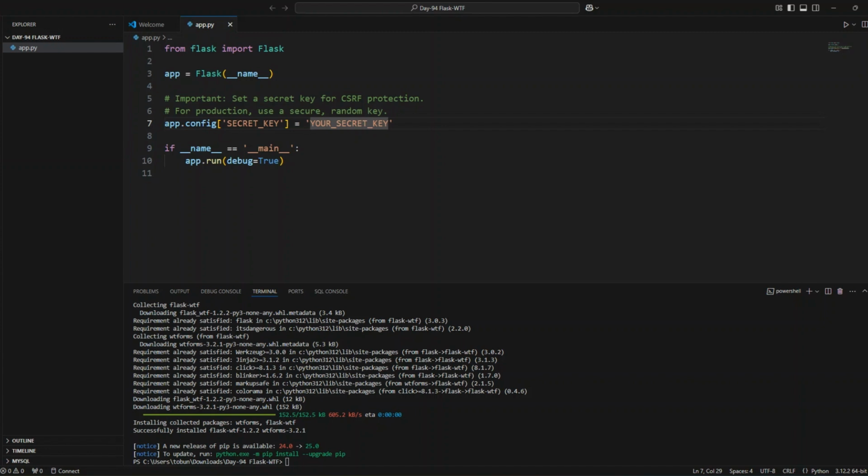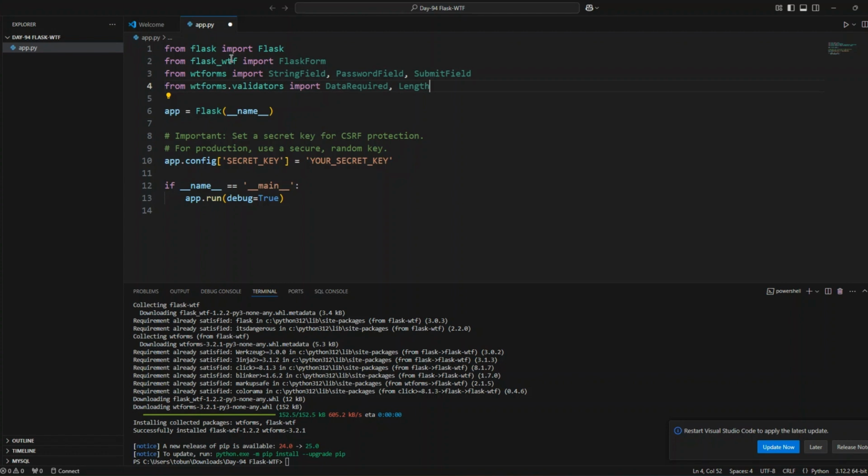So let's create our first form with Flask WTF. Let's import some stuff. From flask_wtf, I'm going to import FlaskForm. I'm going to import the StringField, the PasswordField, the SubmitField, and the validators. So I'm importing them all. Let me show you how I would use that. From flask_wtf that we installed, we're importing FlaskForm. And FlaskForm is the base class from which all the form classes will inherit.